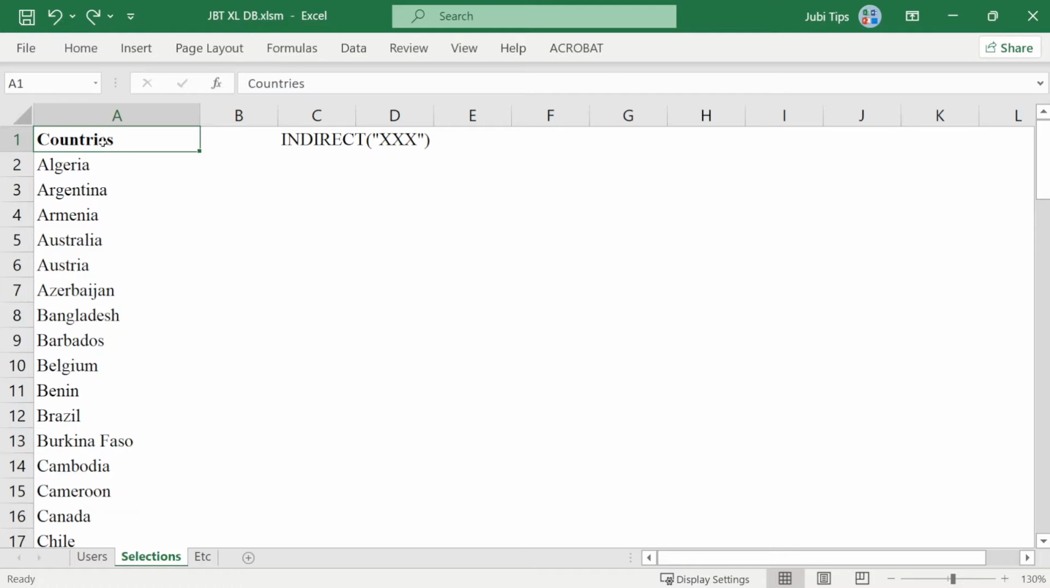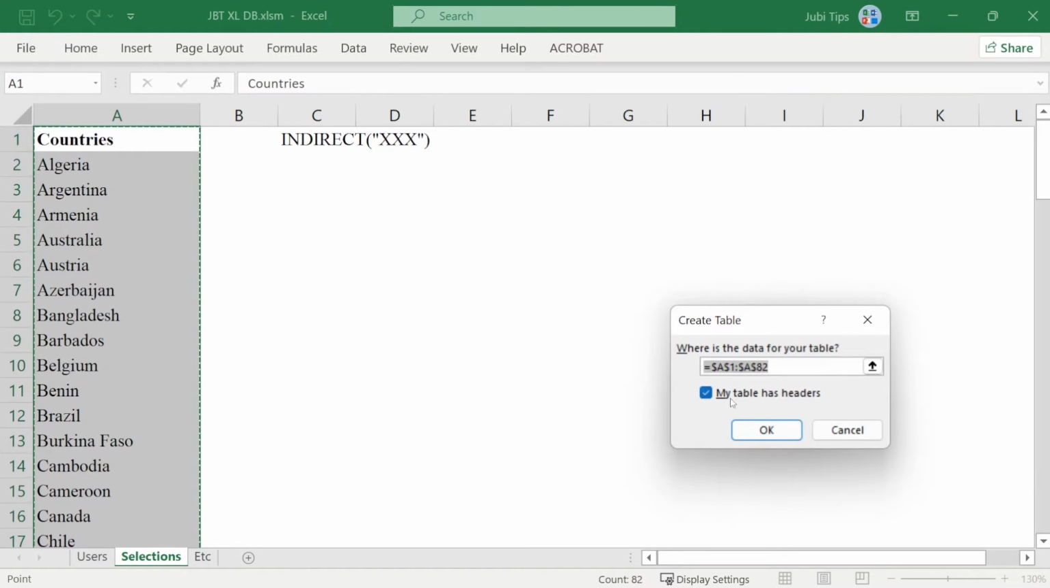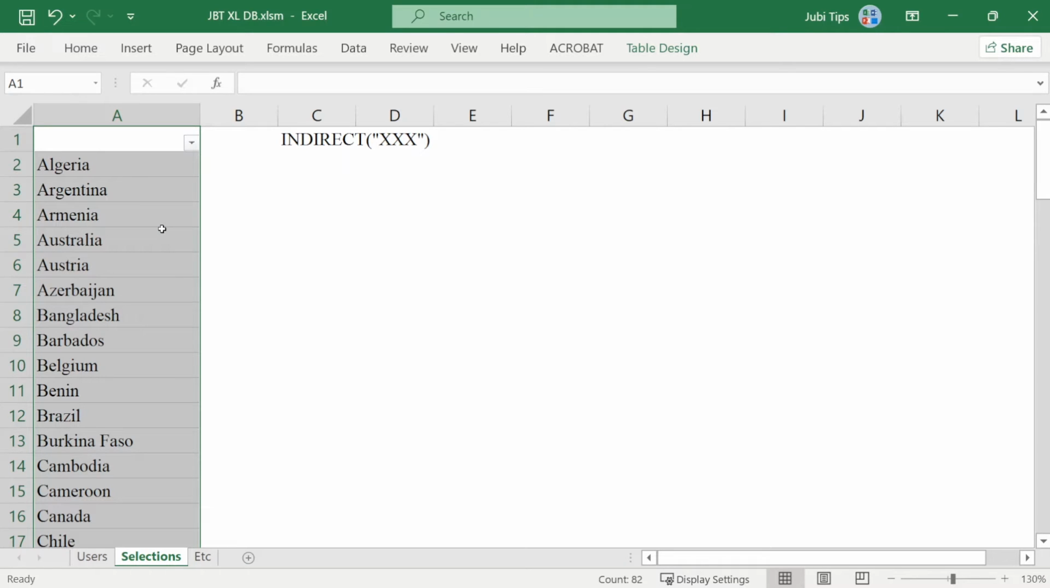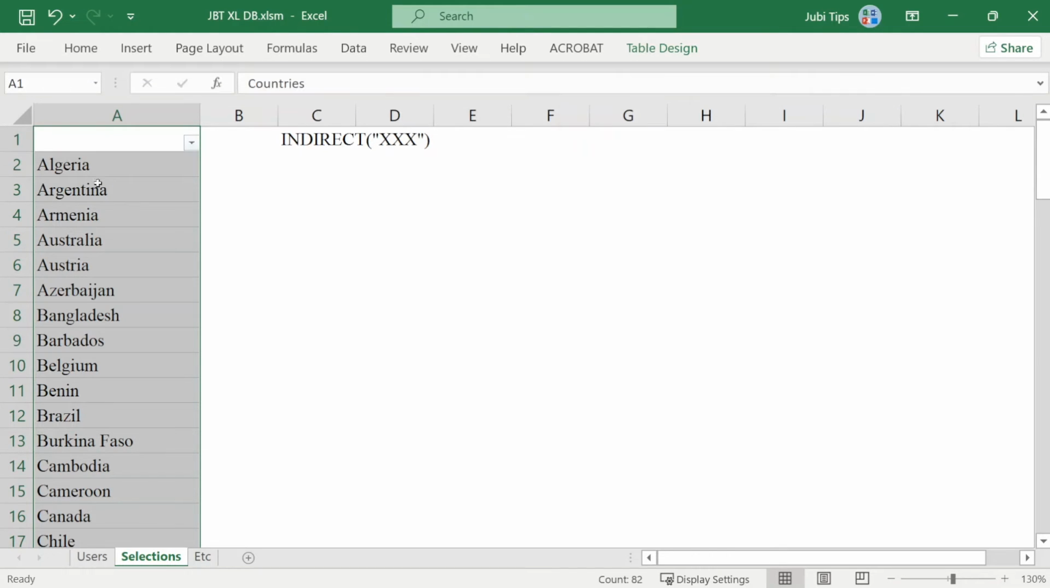To get started, I'm going to click Ctrl Shift down arrow on my keyboard to select all of the cells. I'm going to press Ctrl T and hit OK to turn that into a structured table. With this table selected, I'm going to click on Table Design. This menu just appeared after I turned that range into a table. And under table name, let's give it a more logical name, something like Countries TBL, and press Enter. That's going to turn that table's name into Countries TBL.